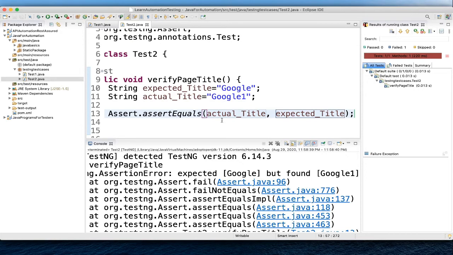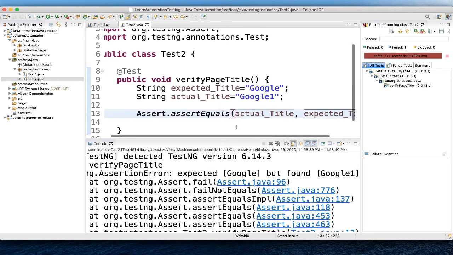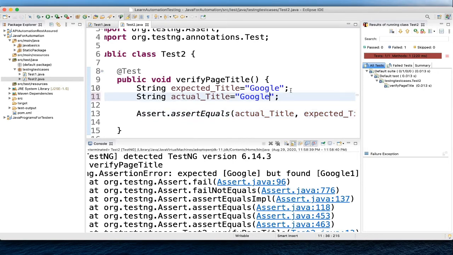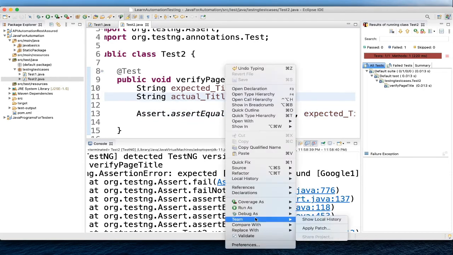So what this assertEquals method is doing is it takes two string arguments and checks whether both are equal. If not, it will fail the test case. So it compared these two results. If it is equal, then it would have been shown as pass. As it is not equal, it is showing as failed. Let me put something like this, then you will be able to know. So let me run.